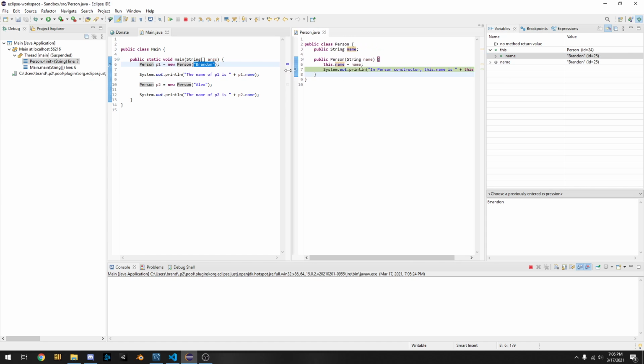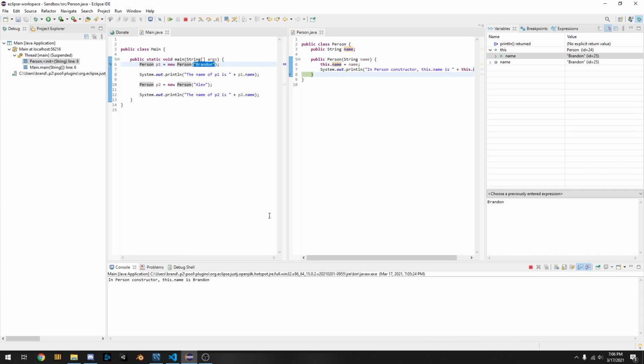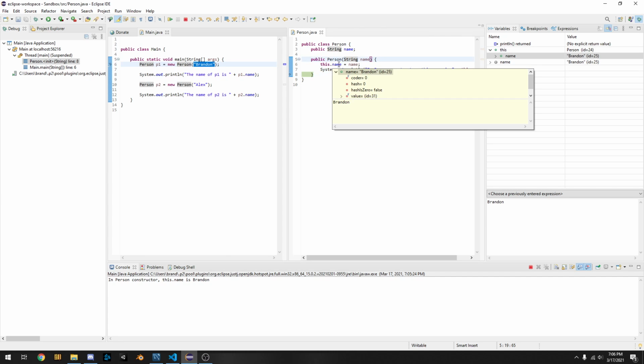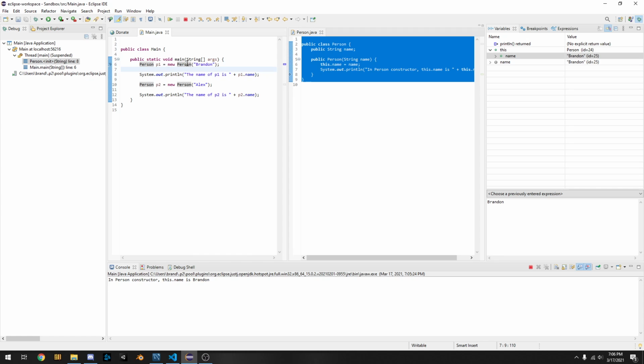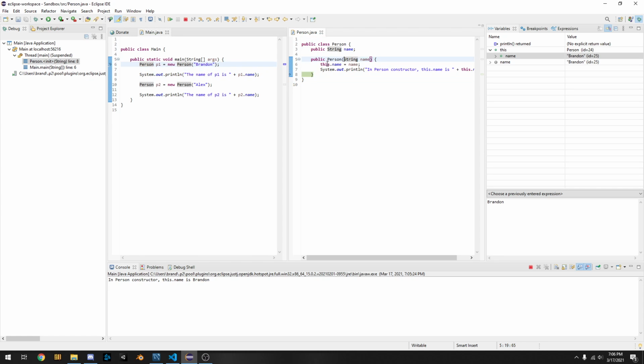And now if I print out System.out.println, I'm in the constructor, this.name is this.name, I'm going to see that this.name is Brandon for this instance of Person. This.name is specific to this instance of Person. This instance of Person right here, p1. Whenever we went into this constructor, this is now referencing p1 basically. It's the p1 instance of the Person.